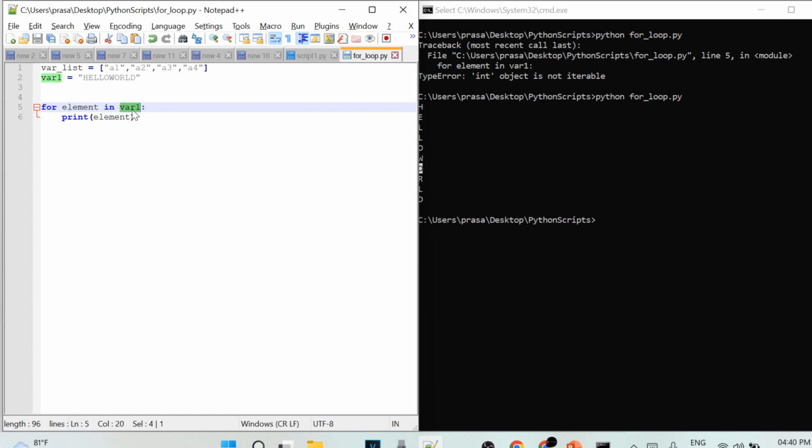Syntax is for element in iterable object variable, colon, and then whatever statements we want to execute. If we don't give var1 as an iterable object, it will give us the error that the object is not iterable. So that's the for loop. Let's practice it now.